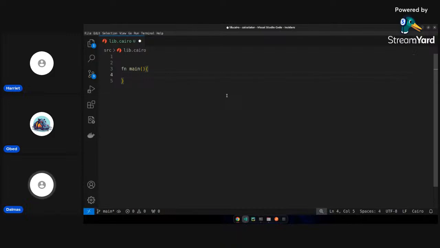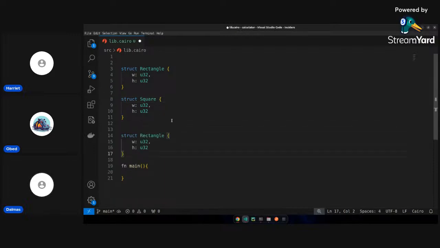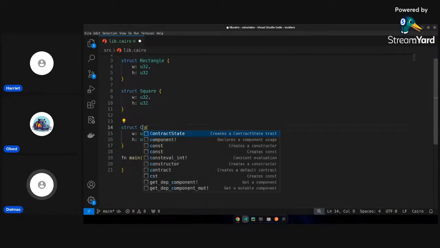This one is not going to have everything, but it will have a few things. It's the same thing that we had before. So I'm just going to do struct Rectangle here, and this one is going to take a width of u32 and a height of u32. Then after that, I'm going to have something to do with the square. So I'll just paste like that and change this one to Square. And also I'll have a circle maybe.